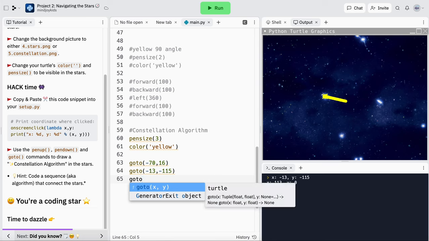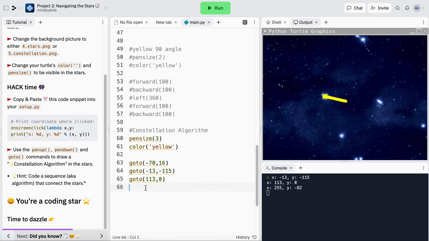Let's go to 0. I'm gonna go to 255, negative 82. These stars are all over the show. And let's see if my constellation algorithm works. Woo, I did it. Excellent. I think I can call myself a coding star. If you'd like, you could try the constellation and puzzle out what you would code if you coded the constellation, or we can head over to the Did You Know section.